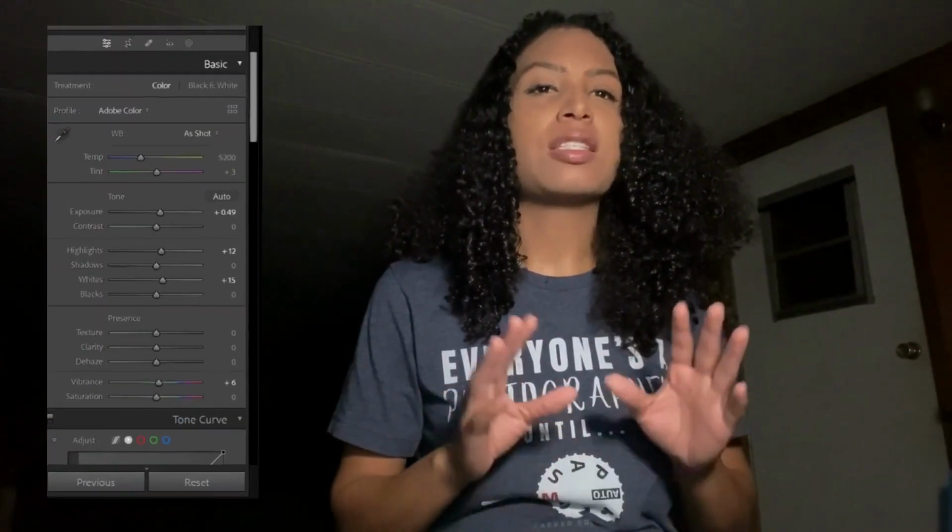I will be showing you guys each of the sliders on Lightroom. Each of them explain what they do and what they mean to help you to improve your editing process, to know how to edit better in Lightroom.